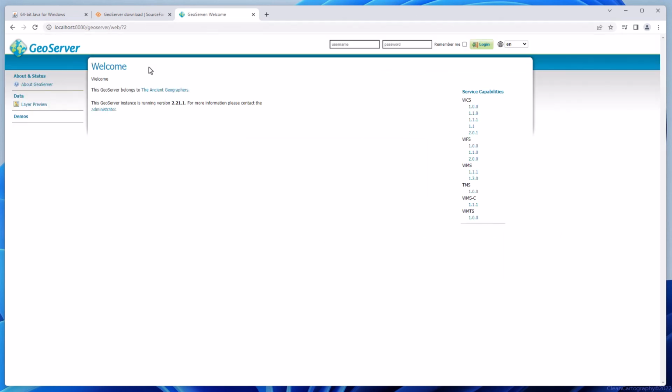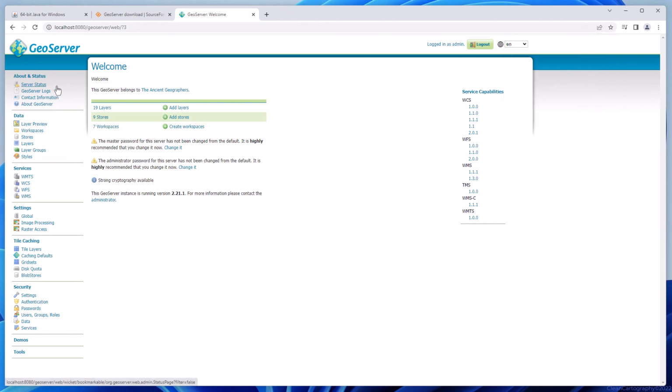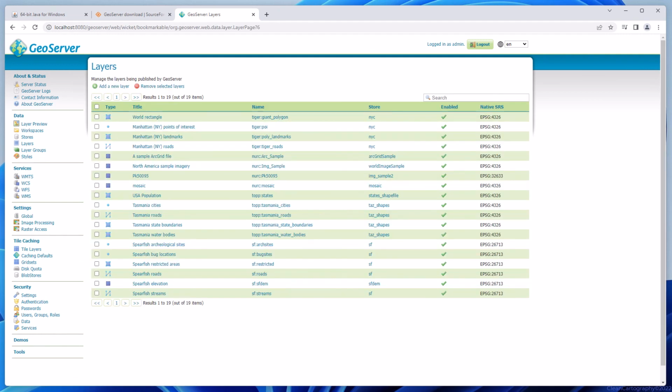So from here, what we can do is we can log in. Again, that was admin and GeoServer. It'll log us in, and now we can see, welcome, here we are. We have some base layers. We can click on these and see what they are. They're just the template out of the box.